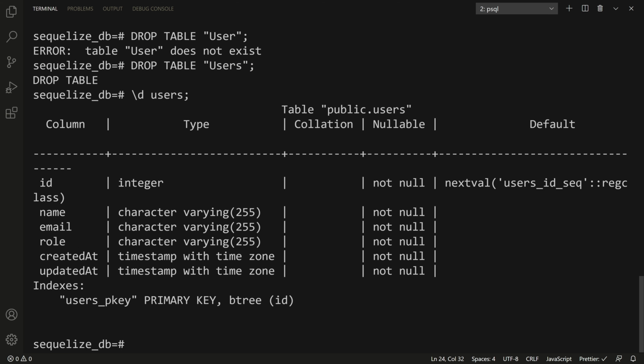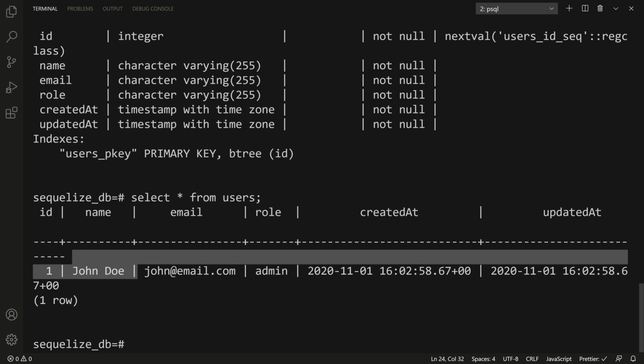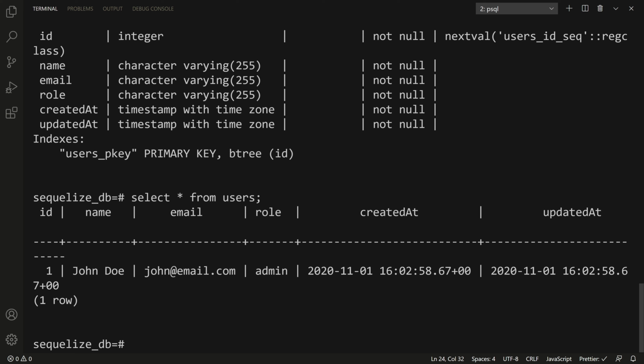And if we go and check in our database and we say select star from users, semicolon, hit enter, there we go. We indeed get John Doe in there, and it's persisted in our database. So creating is actually working.